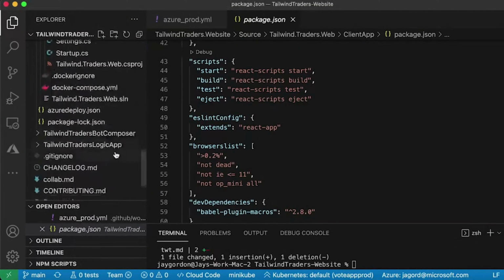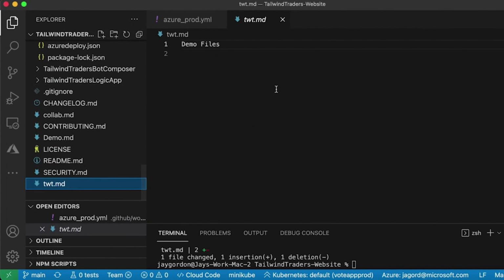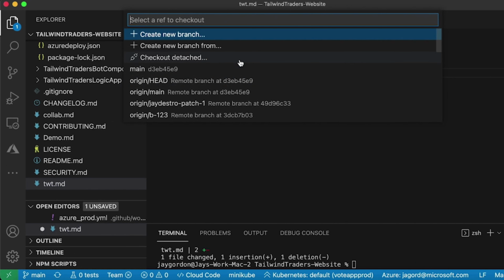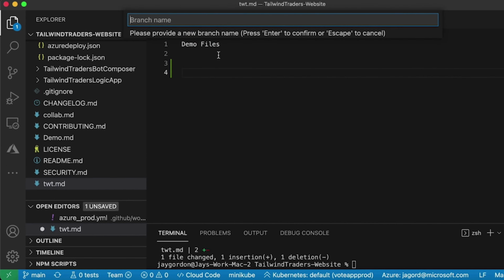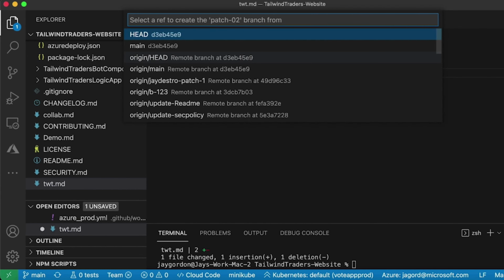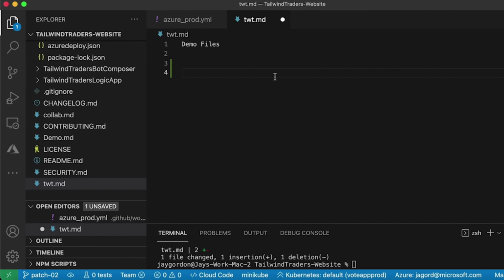Now, if I want to make a change somewhere in this app, let's just go here to this twd demo file. And I want to say, let's create a new branch to create this in. So we'll create a new branch from, and we'll give this a name. We'll call this patch02. Then we'll state what we actually want to use as our source, and we'll use the main branch. And so now we can go ahead and say hello, 123, as part of our change, and save it.